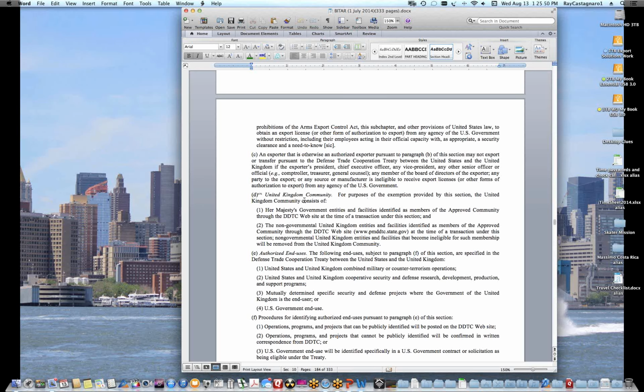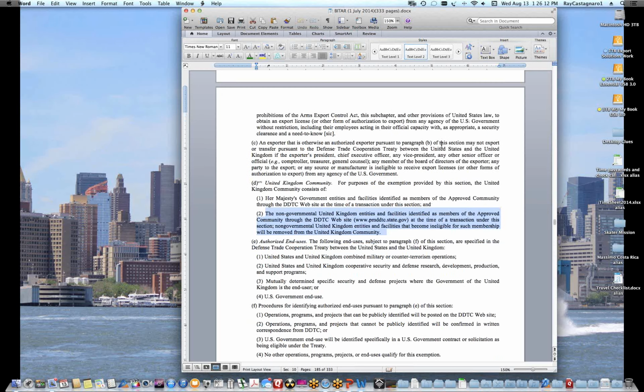Down here, when it talks about the United Kingdom community, and it defines what it is, Her Majesty's government. I guess if they get a king there, they'll have to change this to his at some point. But anyway, there is an approved community that you can find on the DDTC website to see if the company or entity that you're dealing with is legitimately, if you're legitimately able to use this exemption for them.